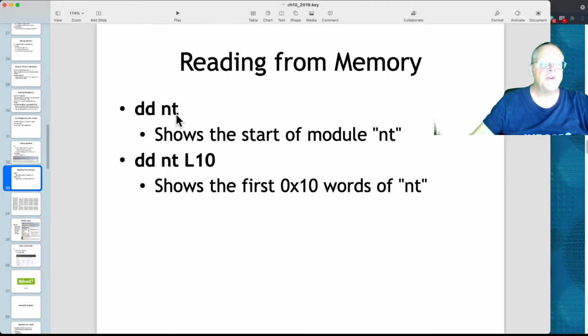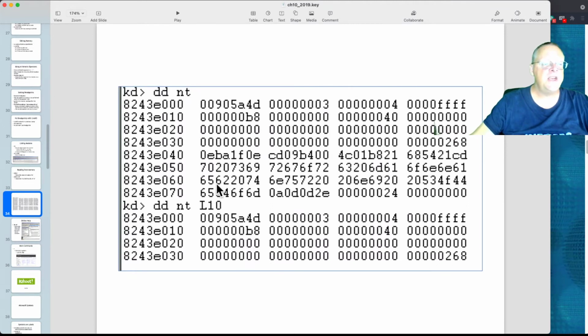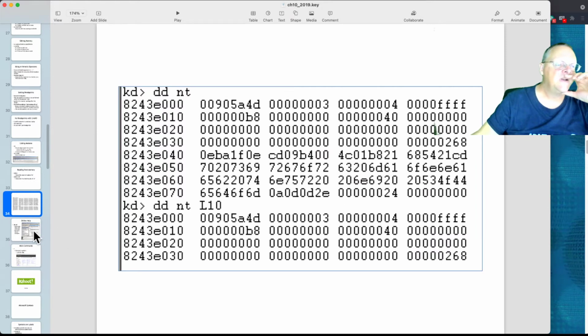So this will show the start of the NTOS kernel. NT is the one that has a shortcut for its name called NT. This will show the first 10 words of the NT module. So here's DDNT. It shows whatever the default number of words is, and here you specify to give me 10 words, and this 10 is hexadecimal, so it is 16 32-bit words, 4 on a line. You can see them here.